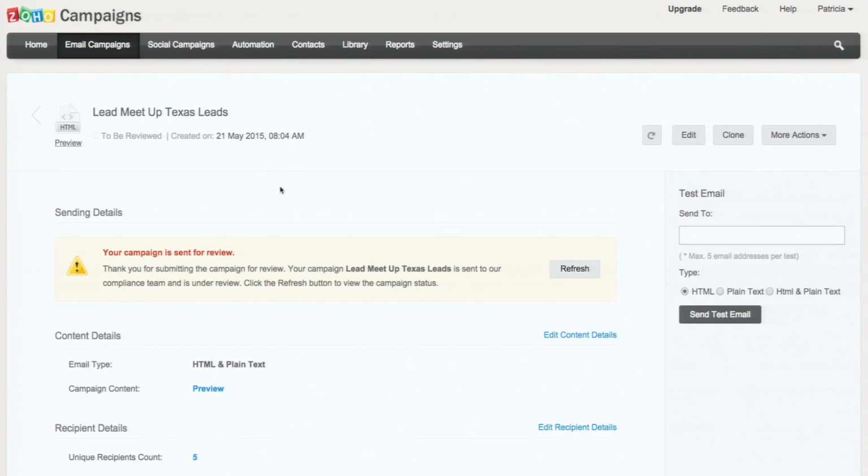Another thing to always remember to do, there's an option here on the right to send yourself a test email. So send it to yourself, some colleagues, check it in different clients and web browsers just to make sure that the content is good to go.